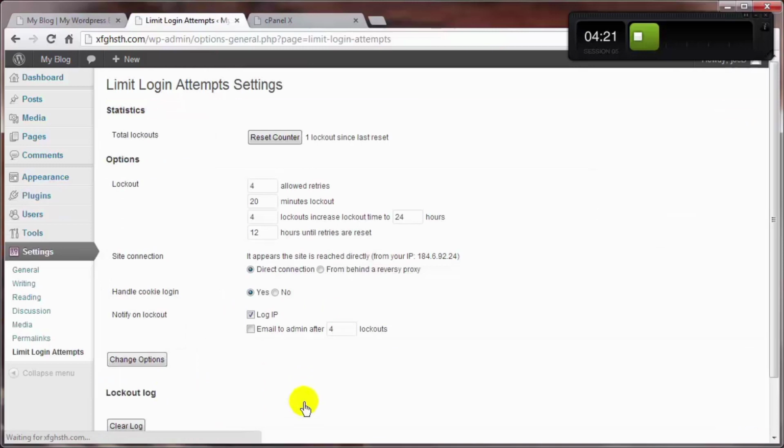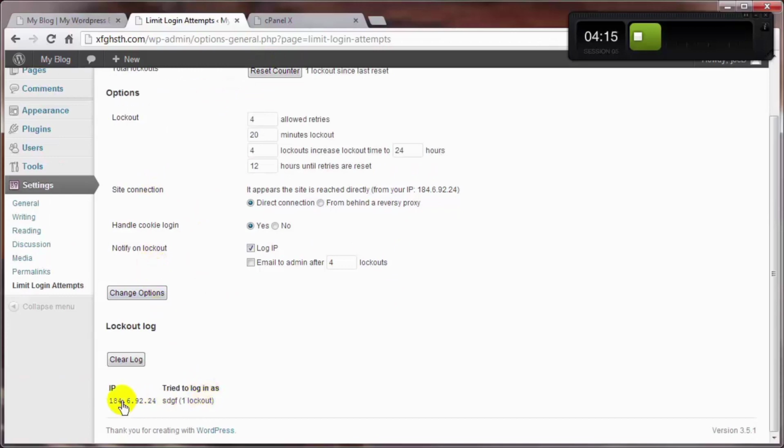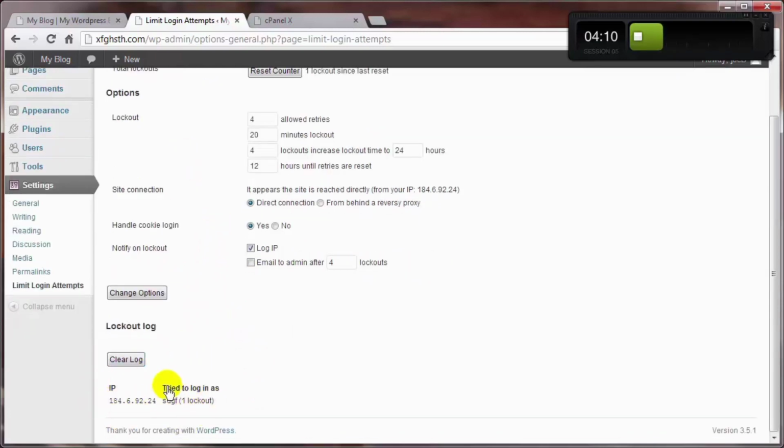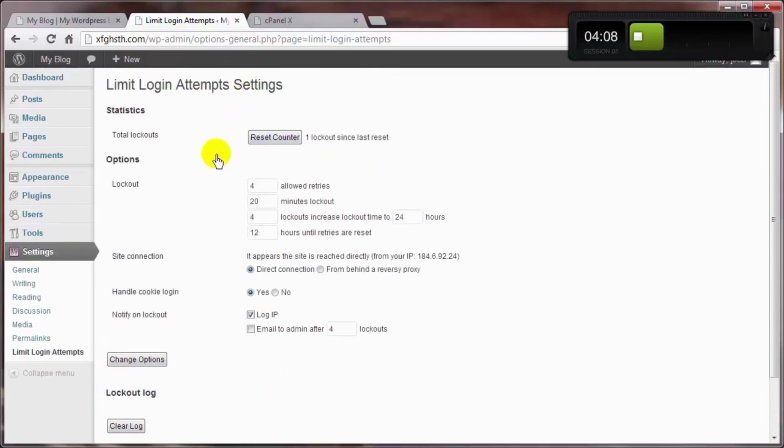Click on that. And here are the settings. Now then, since I've been playing with this, there's my IP address right there. By default, there's not going to be anything there, and this is not going to show up because, well, there's nothing to reset. But the other items in here are pretty well okay just the way they are.